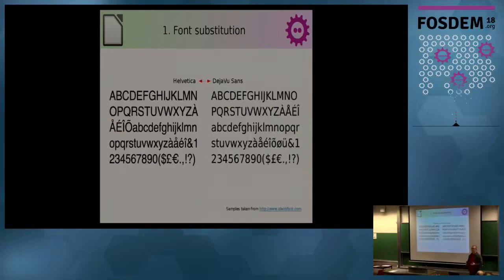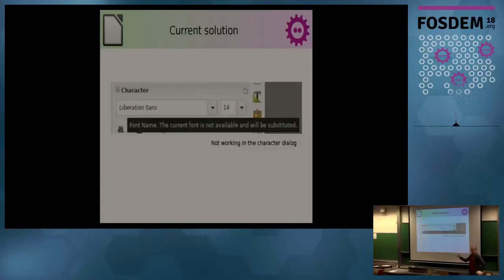The first one is things about substitution. That means you get a document with some alien font like Helvetica, and you have to replace it because it's not on your system. That's quite a typical thing, and it is implemented like this. Today you get in the standard toolbar a drop down, and the font name is written in italic for this font that is being replaced. And the tooltip says this font is substituted. It does not work in the character dialog, so it's only in this drop down.